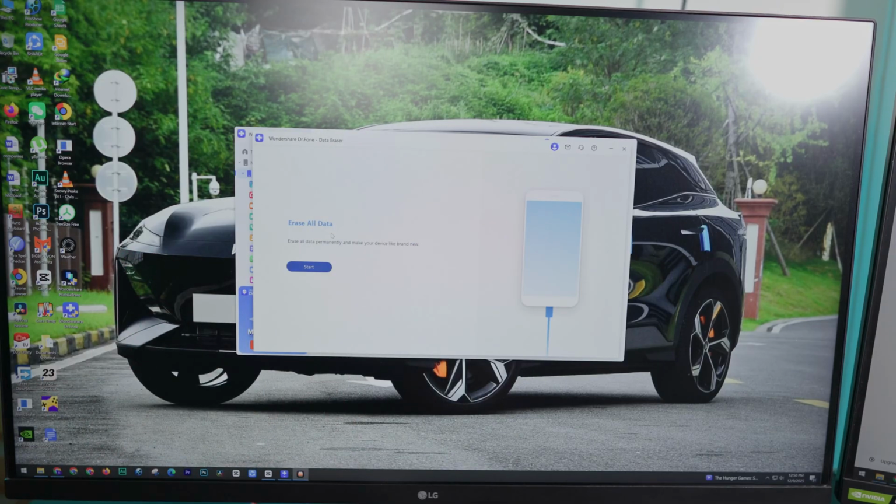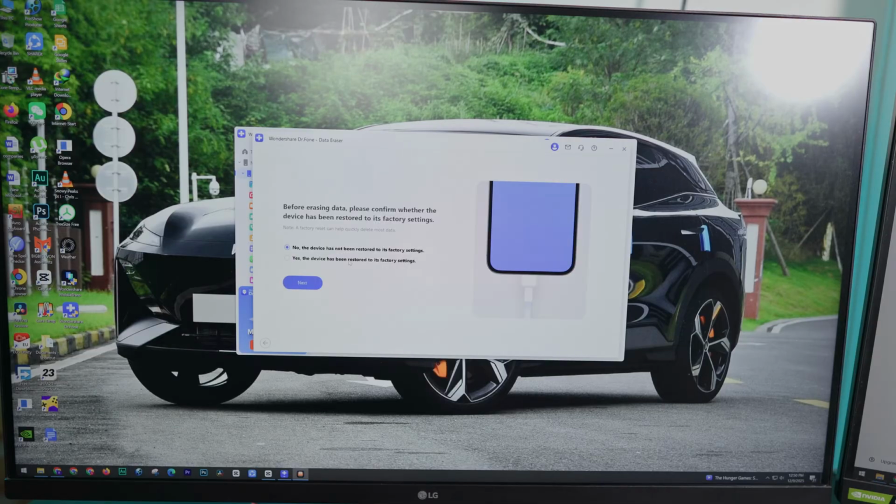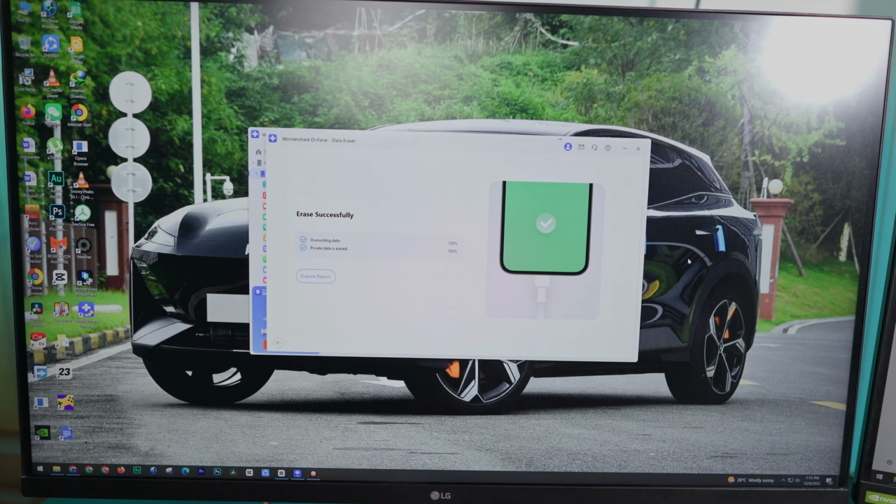It is connected now. You can see it. Then I clicked Start. For verification, it asked for 6 zeros. I typed them and clicked Erase. Then I unplugged USB and completed the factory reset from the device. You can see it started the work very fast. It took some time, and after that, the erase was successful.